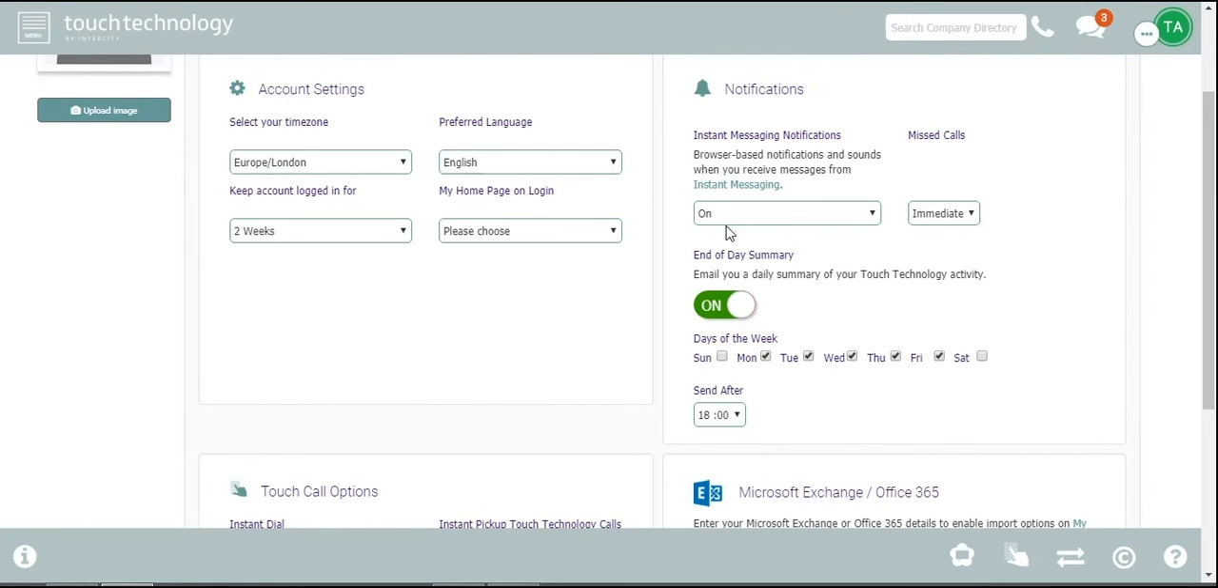You can also choose to have an end of day summary report that shows you all the calls you have made and received that day, all the conference calls you have been a participant on that day, and all of the instant messages you have sent and received that day also.